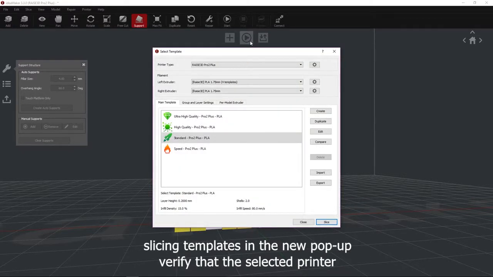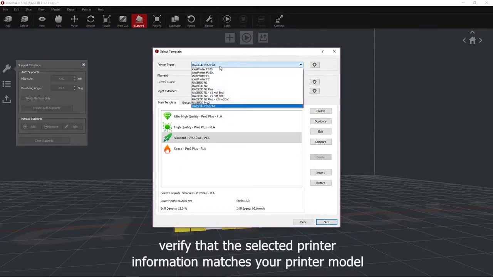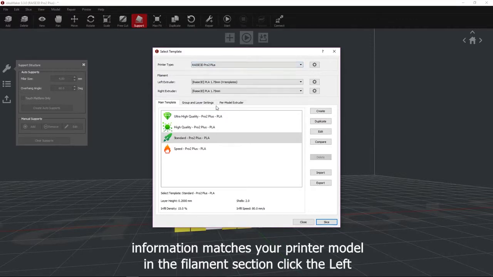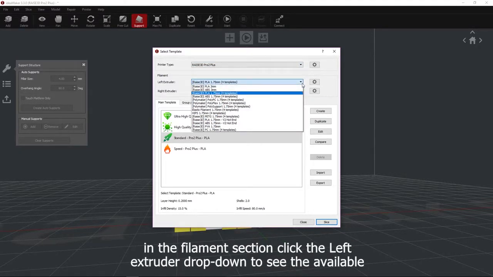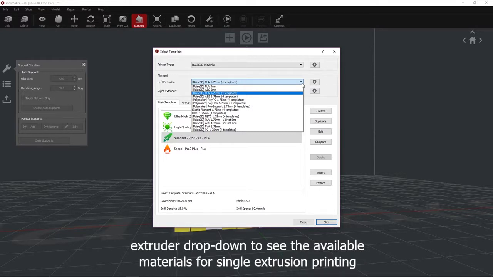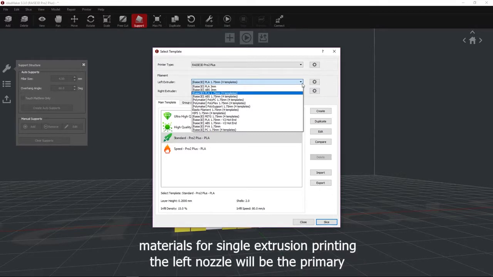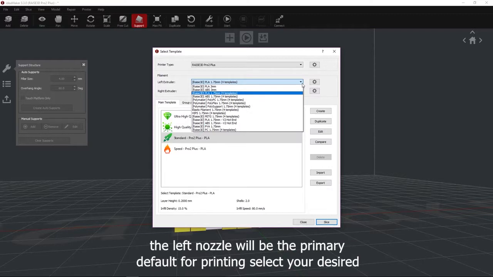In the new pop-up, verify that the selected printer information matches your printer model. In the Filament section, click the Left Extruder drop-down to see the available materials. For single extrusion printing, the left nozzle will be the primary default for printing.